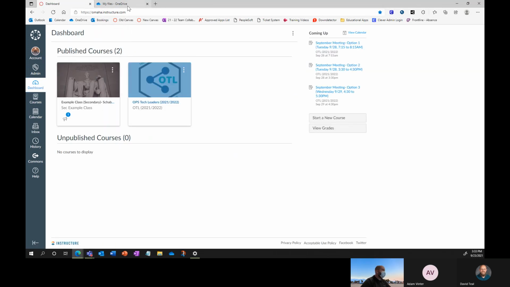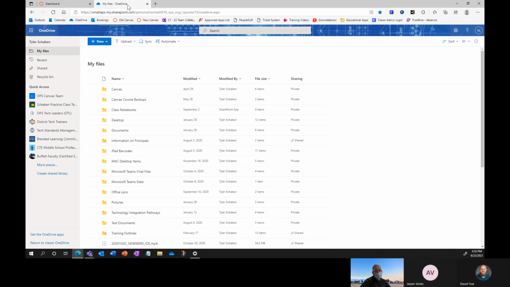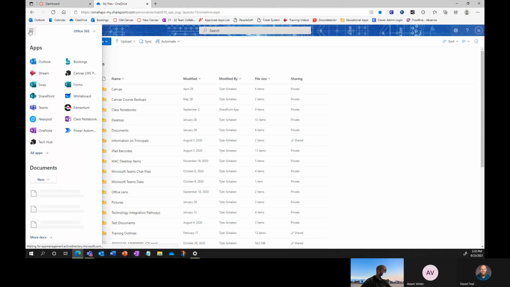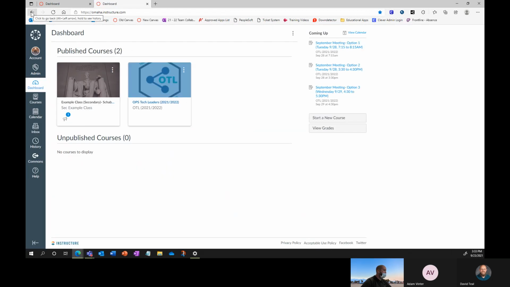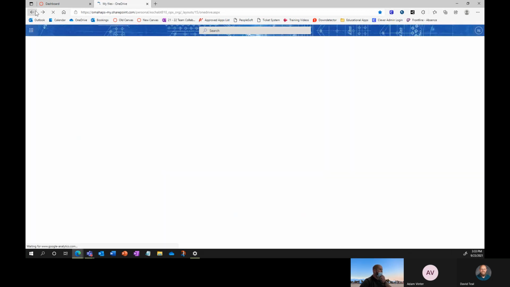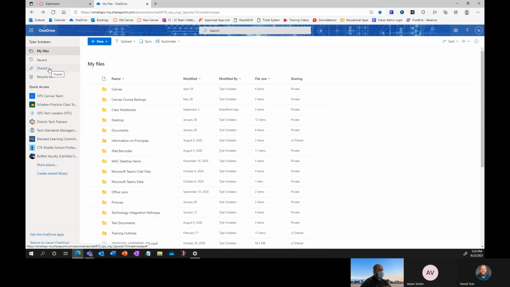Now, the first thing to know is the way to access Canvas. There's 2 different ways that you can access Canvas as a teacher. The first way is via your computer on the dashboard. And mine I have up here, it's the Canvas LMS. And so that's pretty neat stuff. And when you click on it, it should sign you in. If it doesn't, you'll just put in your OPS credentials.